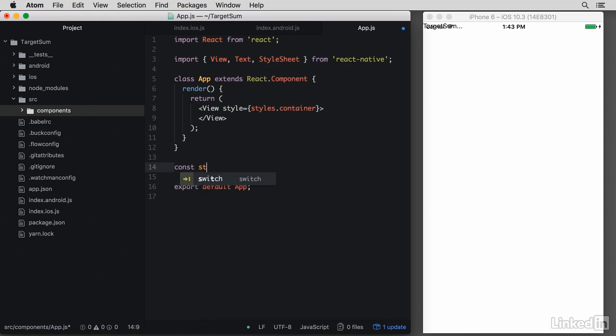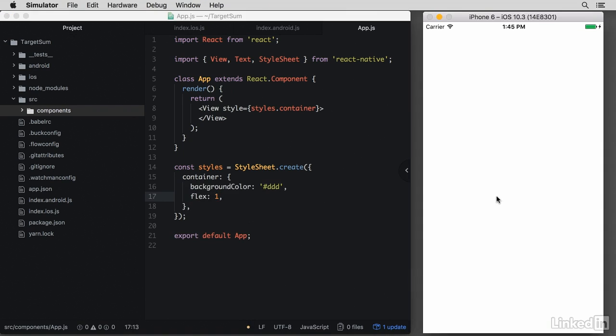So we'll do const styles equal StyleSheet.create, and then in here we'll give it an object. It's just one argument, an object of all the properties of the styles that we want. So we want a container property, and in here we define the styles. For example, backgroundColor, let's just go with a simple gray color and give the whole view a flex of 1 so that it stretches across the whole screen. And let's go ahead and test that. Now we have a gray background color for an empty container in this simple React application.